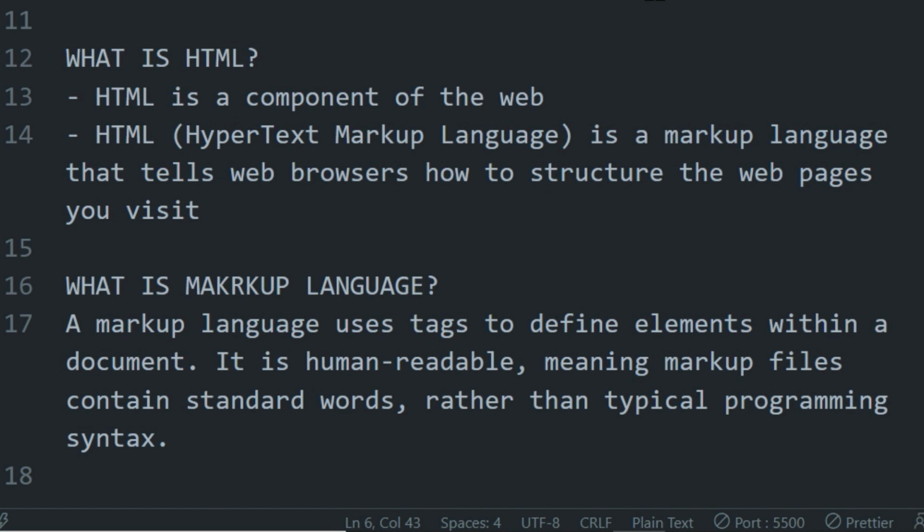What is HTML? HTML is a component of the web. From our previous topic of Internet and Web Fundamentals, we learned that the World Wide Web is an interconnected system of public web pages accessible through the Internet. These web pages and documents are interconnected by means of hyperlinks that users click on for information.